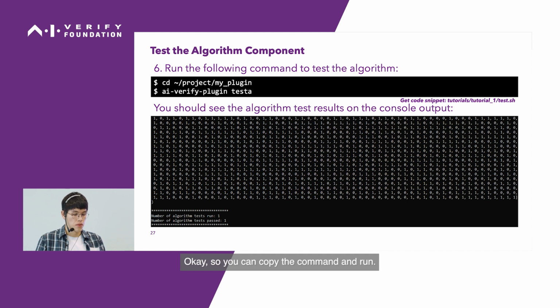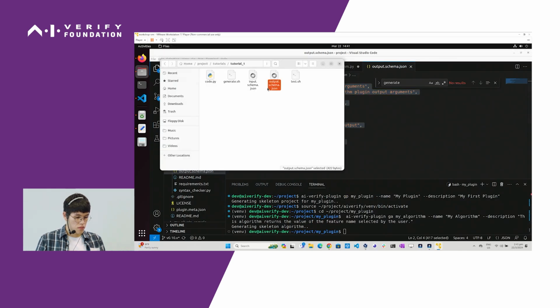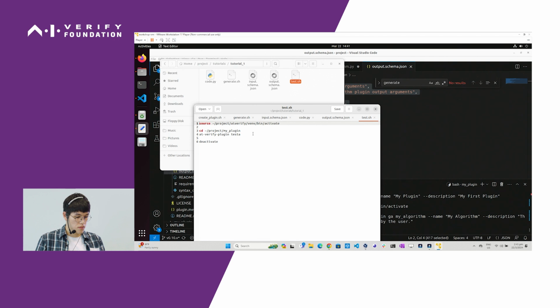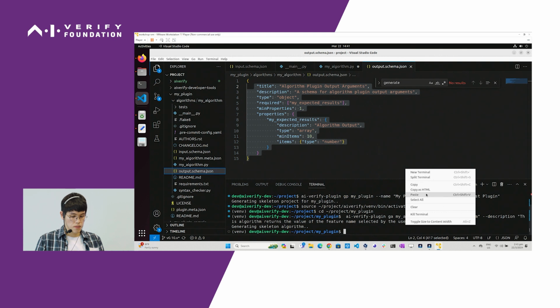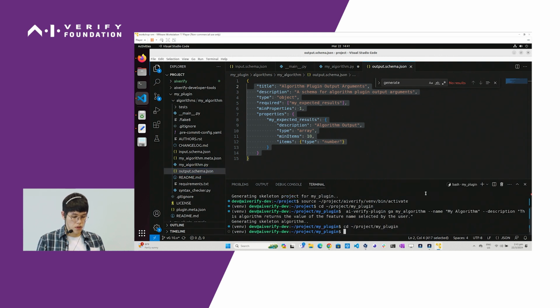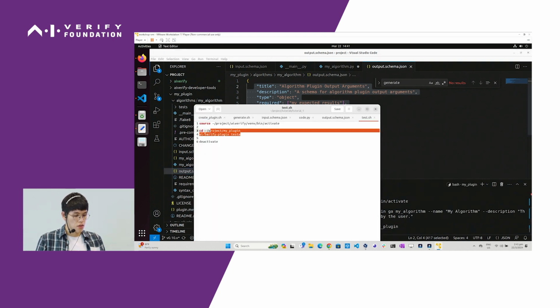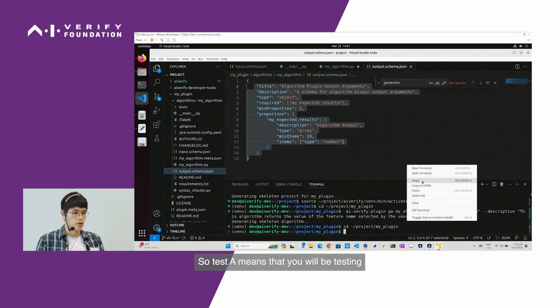Okay, so you can copy the command and run. You can cd into this folder, my plugin. Okay, I'm already here. You need to run this command, ai-verify plugin test -a. Test -a means that you will be testing all the algorithms in this folder.